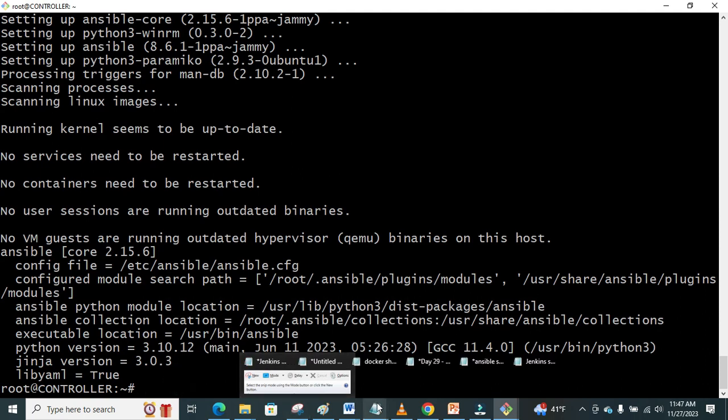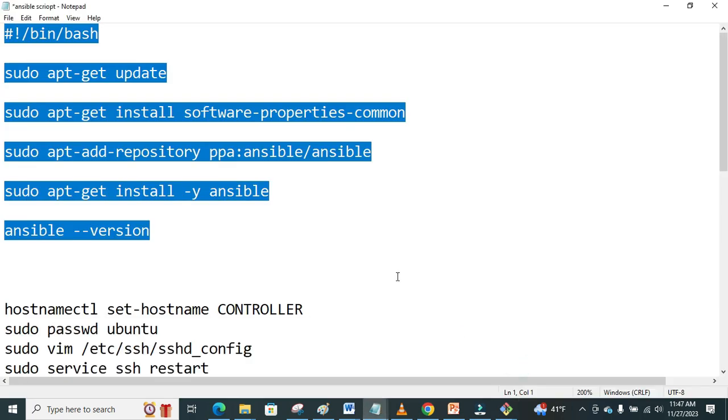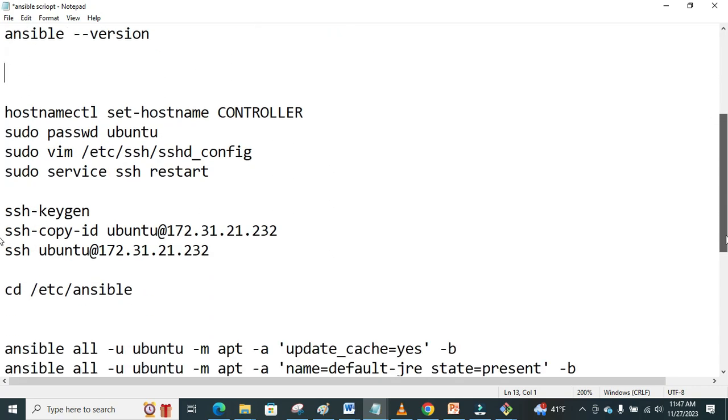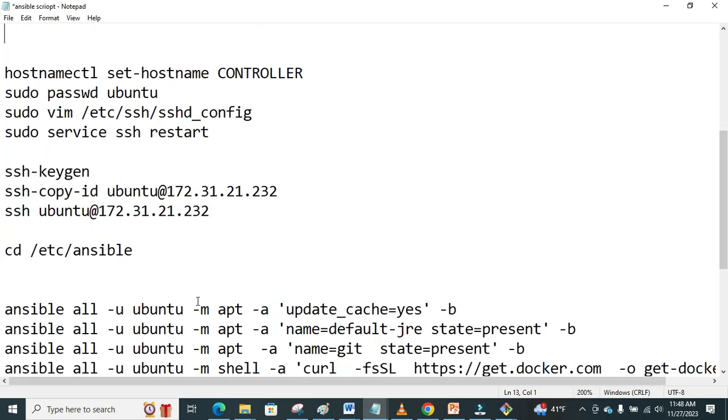What type of configuration? There is a file in Ansible that we are going to configure. The file is found in this location: you are going to cd into etc, into ansible, and then you are going to see a file called the host file. So let's cd into this location. It is only after you install Ansible that you are going to have this location.